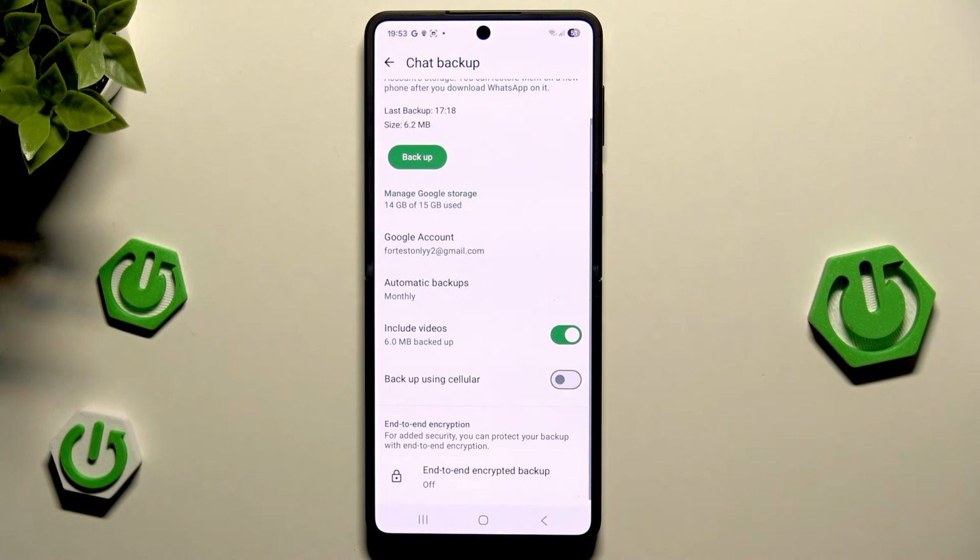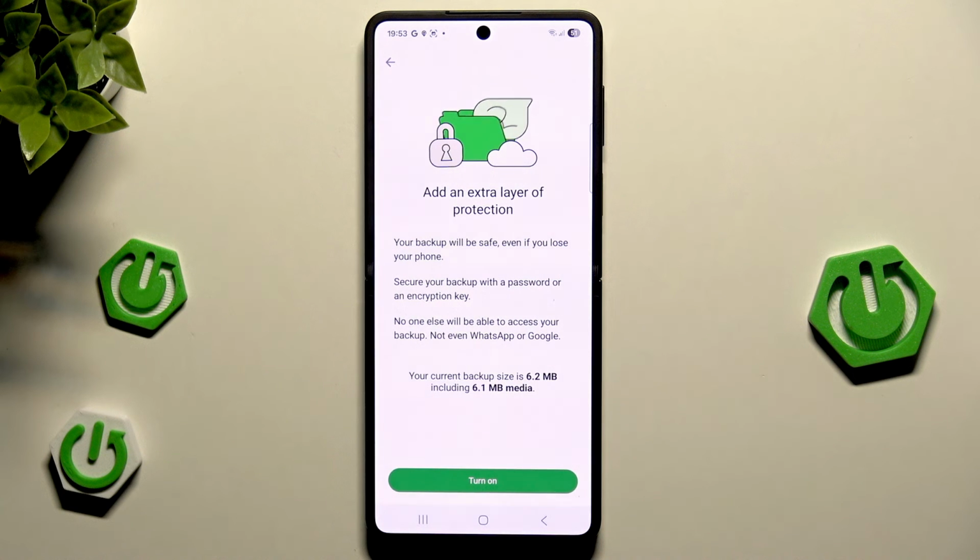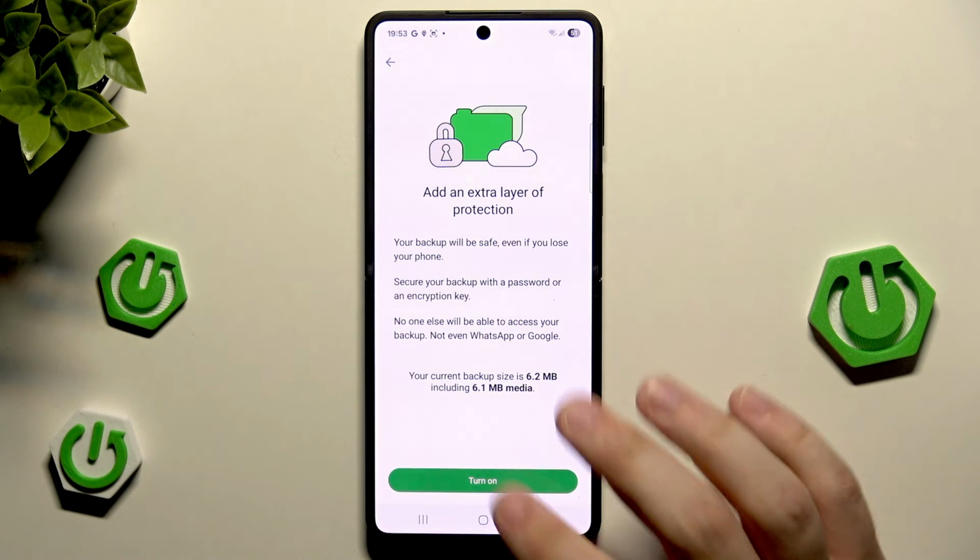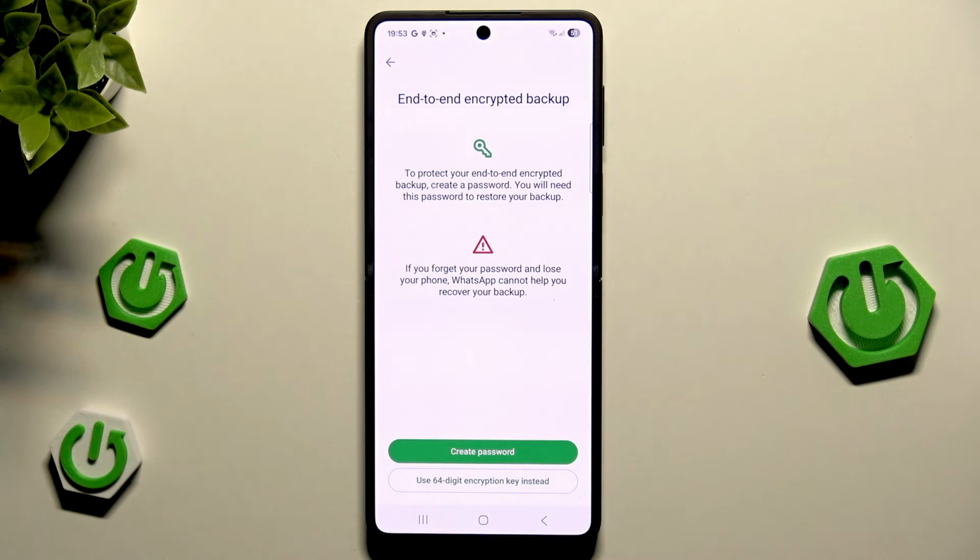Also on the bottom of the screen we can enable the end-to-end encrypted backup. If you choose to turn it on, in here you can create a unique password that you will need to type in the future if you want to restore your chats, but if you forget that password, you won't be able to restore the chats. So please create a password that you will remember, or simply don't create it.